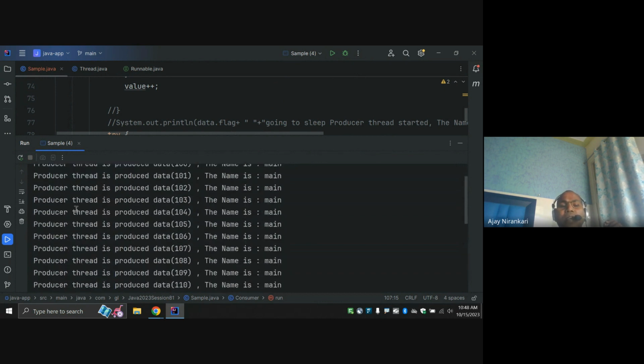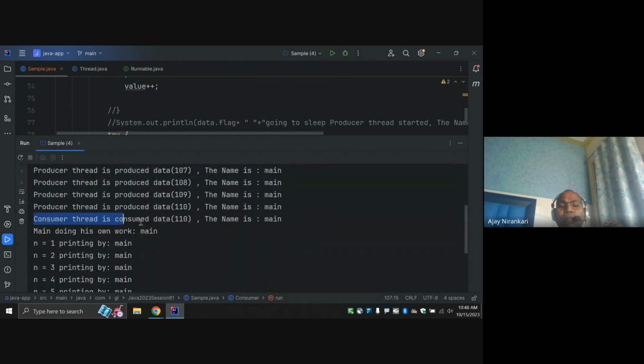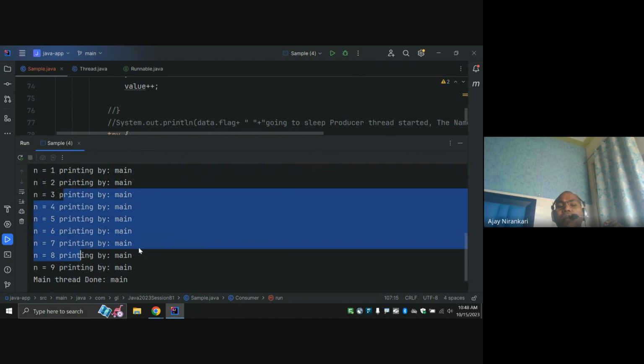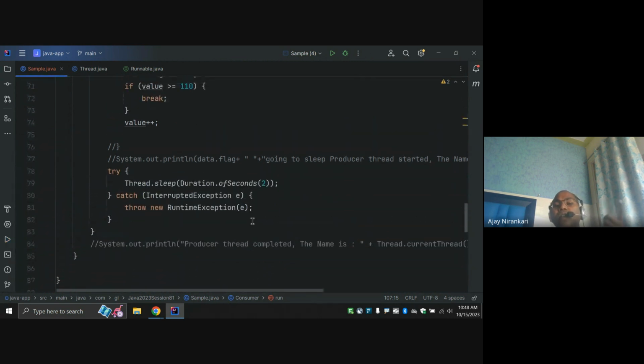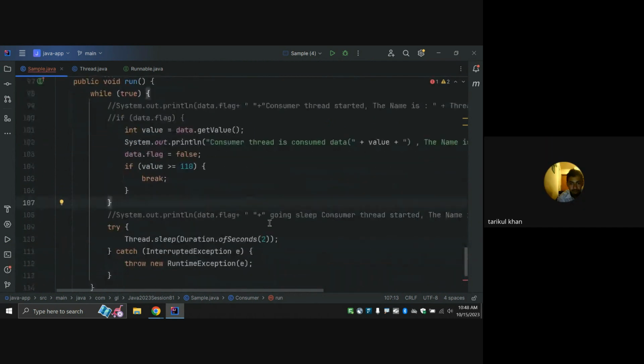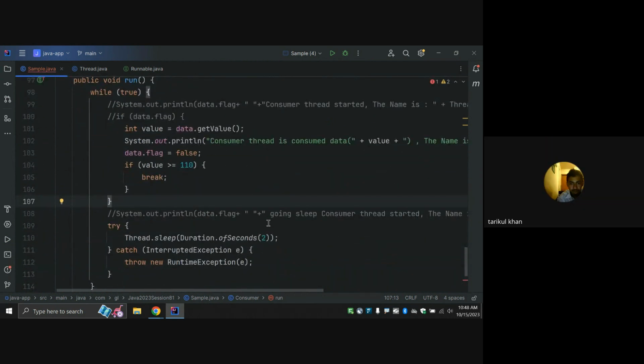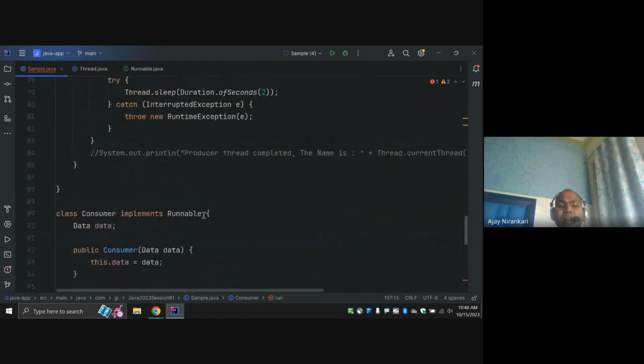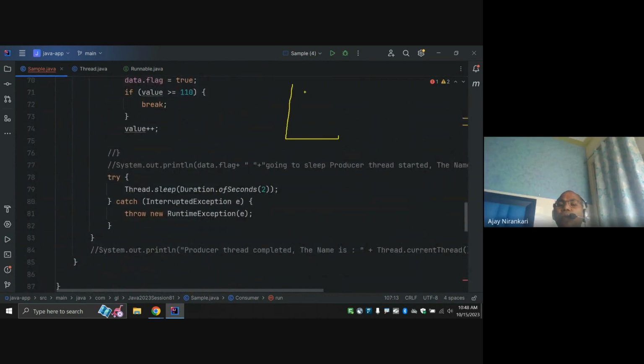First main is started, the producer is started, the consumer completes, and again main does its own work. This is due to the single threaded application. And how did the consumer consume the last value? Here, notice our data object has only one variable value.